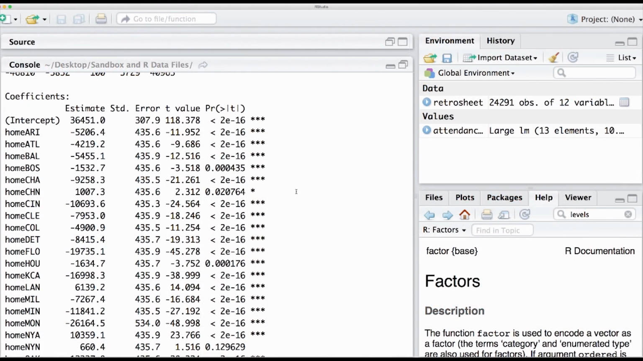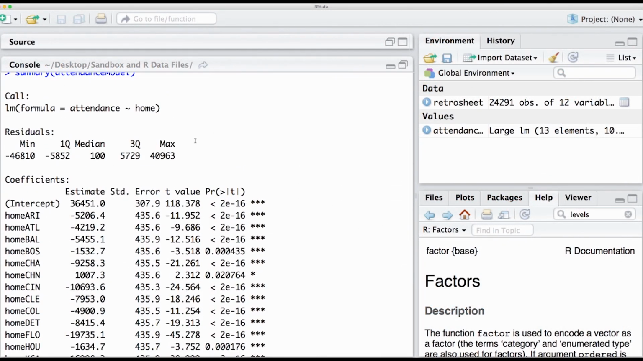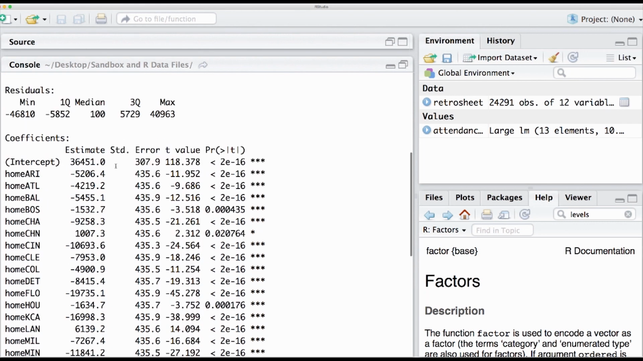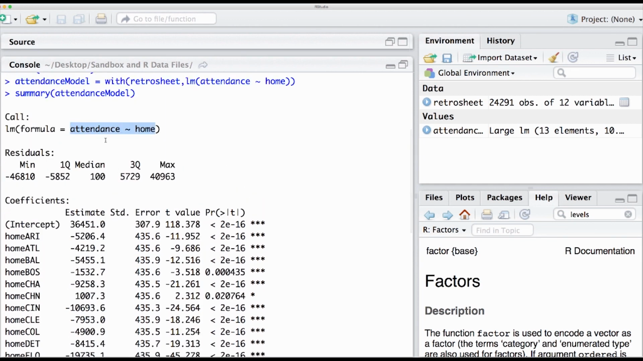So we wanted to model this right here. Attendance is modeled by the home team. And we've started to get estimates now for the home team variables and how it impacts attendance. So that's what these estimates are trying to do.